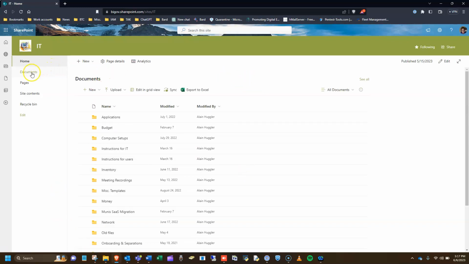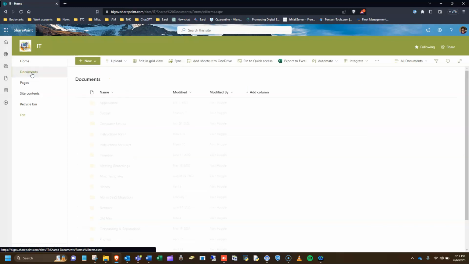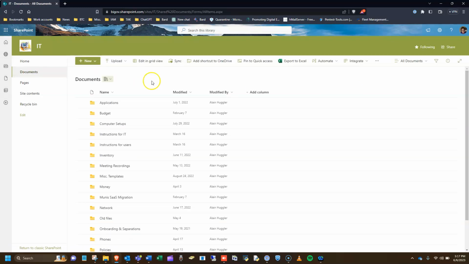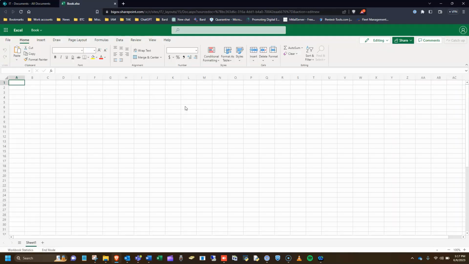So let's go to the actual Documents section directly. Every SharePoint site that you're working in should have a Documents section like that. Click the New button and then choose the type of file you want to create. It'll pop it open in another tab in the web app version.